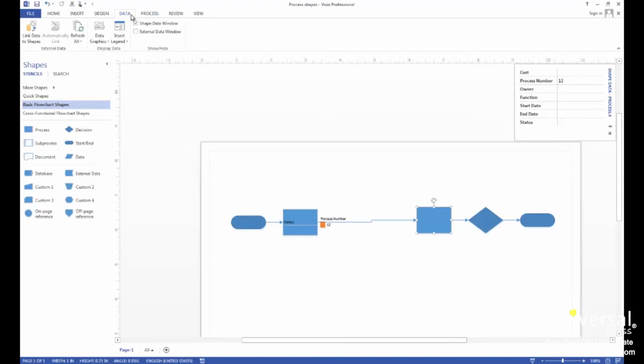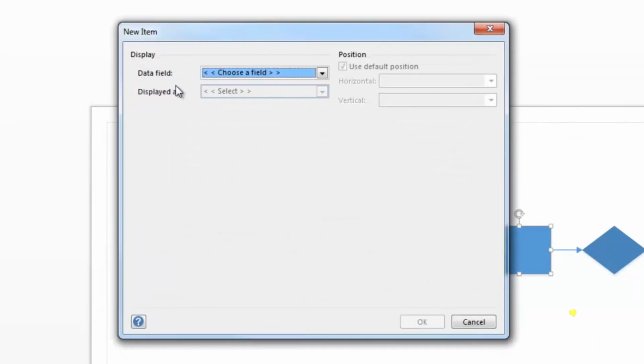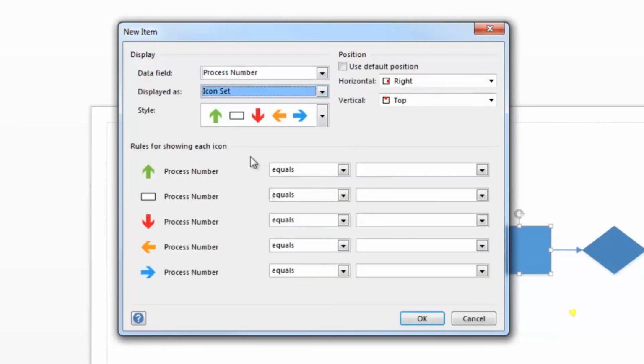Go to the Data tab, then click on Data Graphics and Create New Data Graphic. Select New Item. In the New Item dialog box, select a data field, then select how you want that data to be displayed. We're going to choose Icon Set. You'll then see this appear.